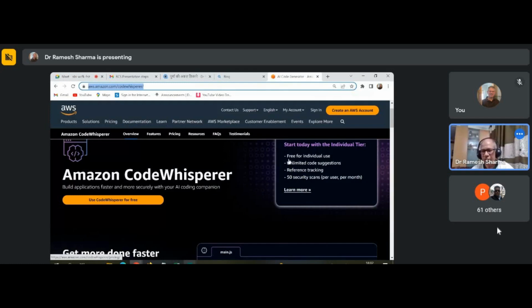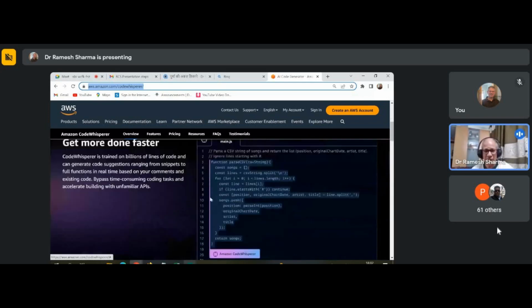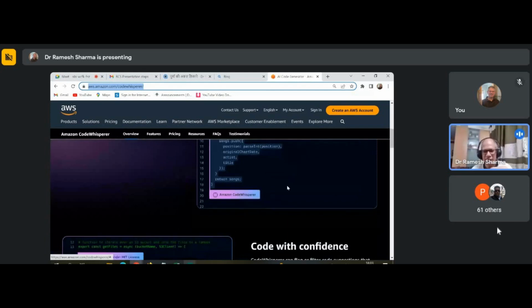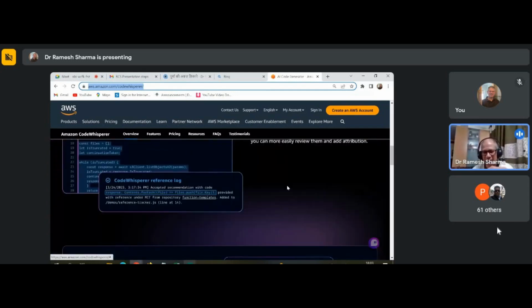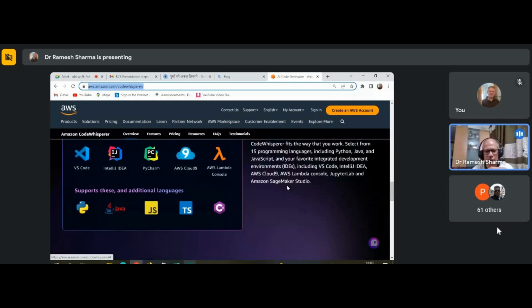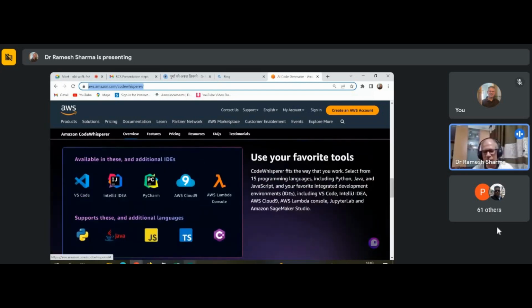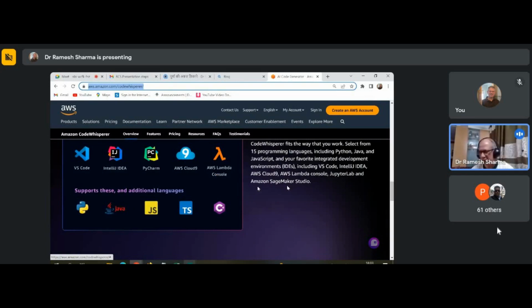Here you can see it is free for individuals, with unlimited code suggestions, referencing, and 50 security scans per user per month. And then you can ask it to write any code, like here: parse a CSV, which is a comma separated value file, string of songs, and return the list, like position, original chart, date, artist, title, etc. And then you can try that. So this is much more powerful for you to use. And you can create code for various programming languages if you are developing certain code. Okay, so this is there.